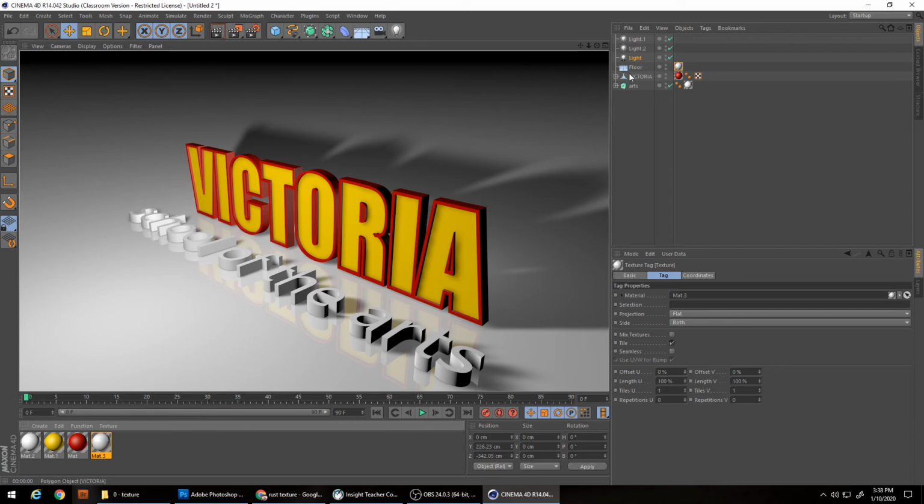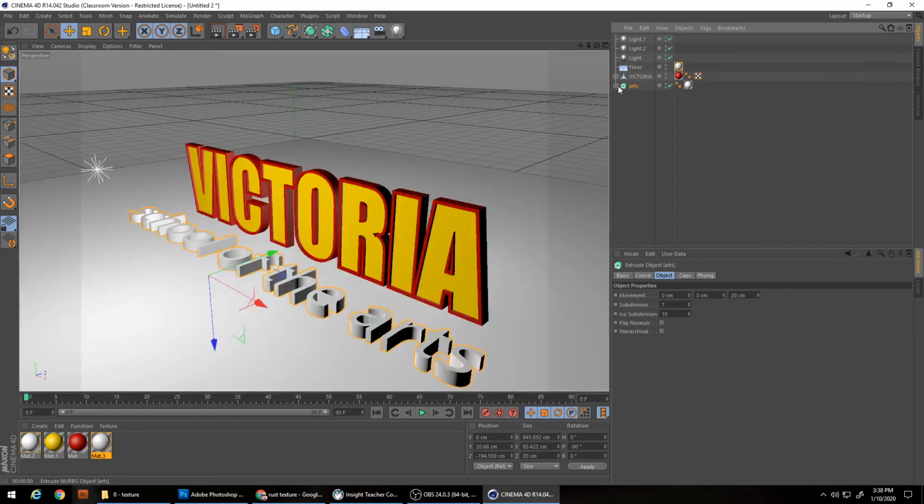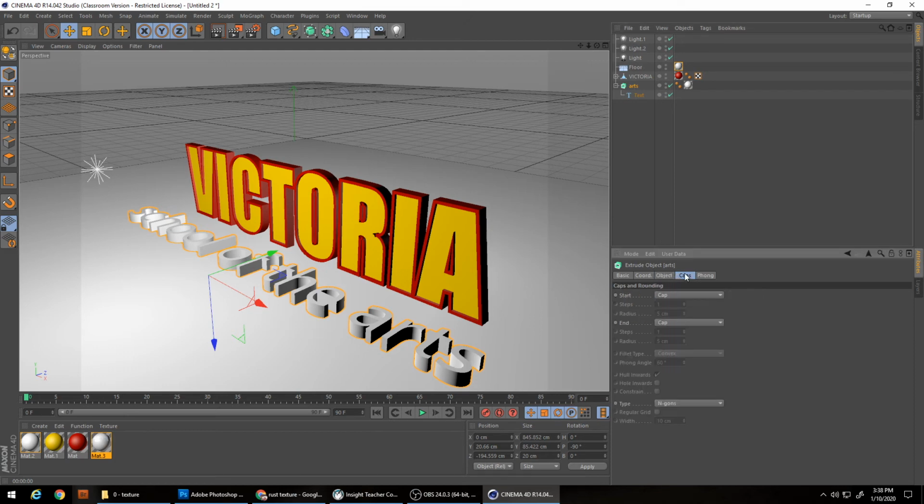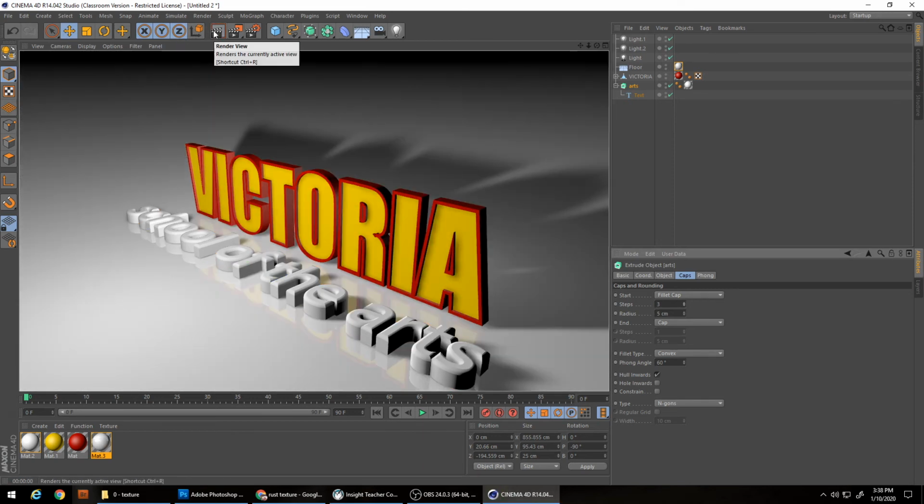Like it. I can go back to arts and I can open this up. No, I don't need to open it up actually, because I've got the extrude NURBS there. I'm going to go to caps and I'm going to do the fillet cap. And I'm going to bump this up a couple times just to smooth out the top there. There we go. That doesn't look bad at all.